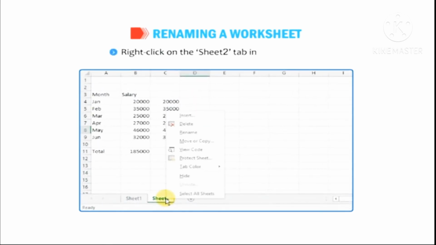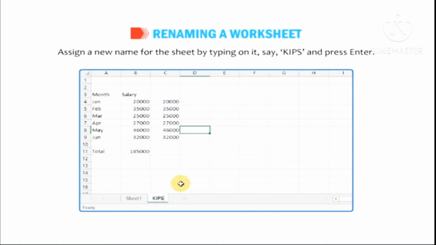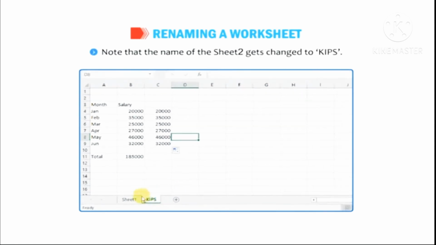Right click on the Sheet2 tab in the worksheet. A shortcut menu will appear, and click on the Rename option. The sheet tab gets highlighted. Assign a new name for the sheet by typing KIPS and press Enter. Note that the name of Sheet2 has changed to KIPS.